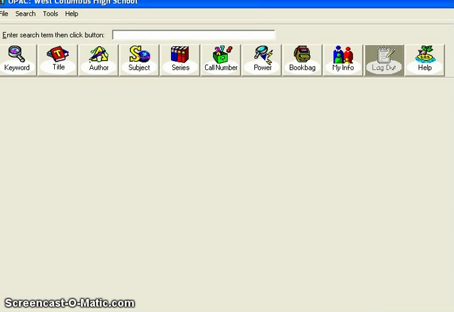Let's do an author search first. Let's see if there are any books by Nicholas Sparks. In the search box, type his last name, comma, and his first name, and then click on the author button.